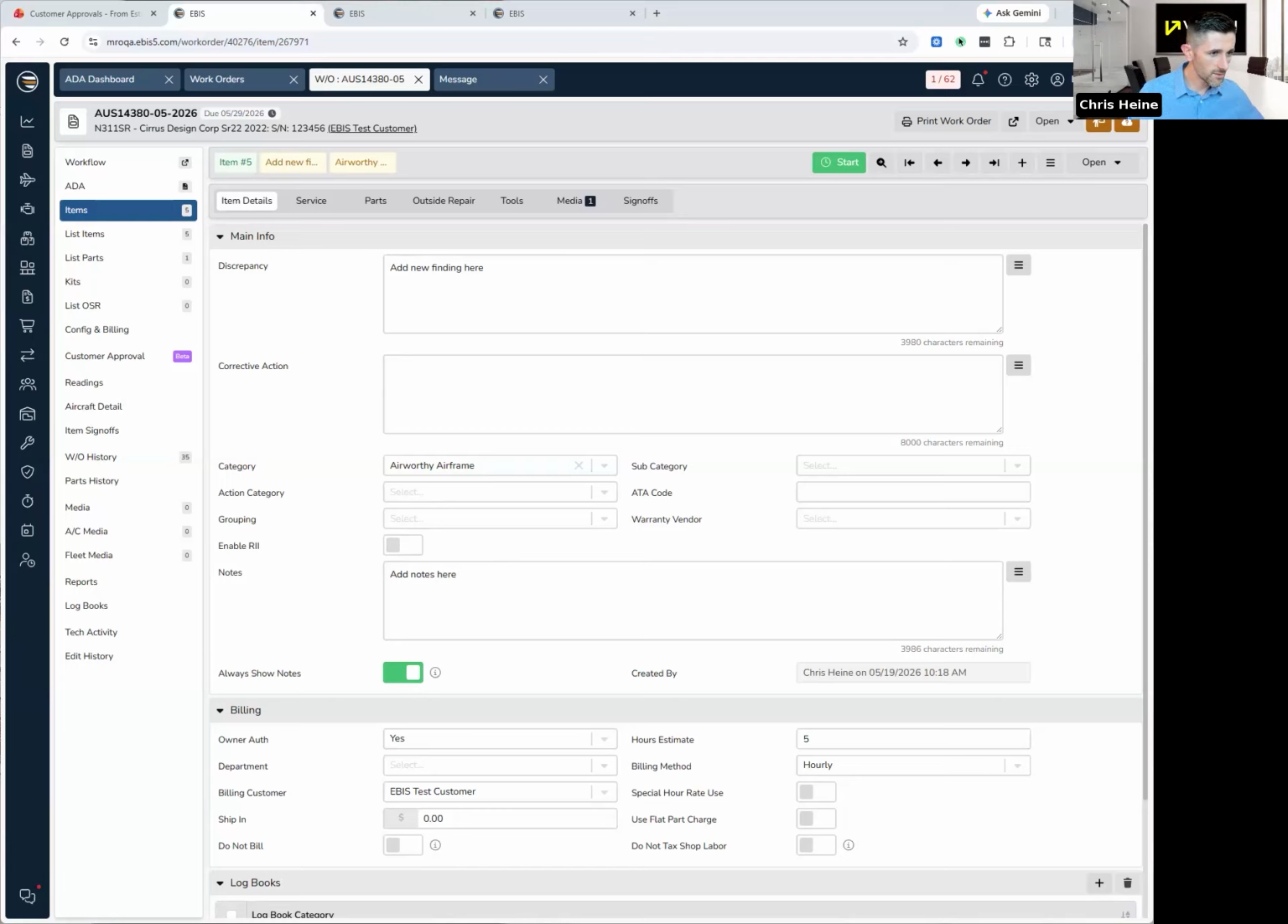Travis, does changing the labor estimate hours move an item back into internal status? No, not currently. And what happens when you move items around a work order? Does it mess up the approval because the number changed? I don't believe so. It's going to keep that same work order approval status. I don't think that should be an issue there.